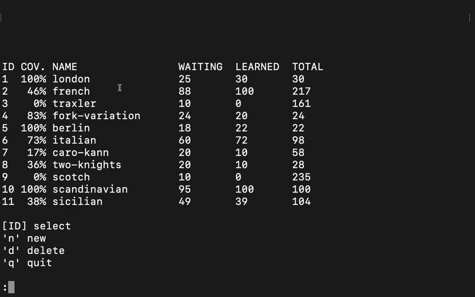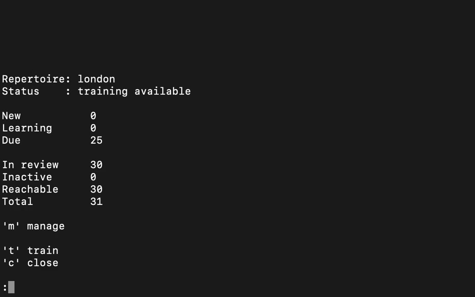So the first thing I'm going to do is I'm going to go into my London repertoire here by typing the ID, which is 1, and hitting enter. And you'll see here I have no new positions, nothing to learn, but I've got 25 due positions. Alright, so I want to check out these positions, so I'm going to press T for train.